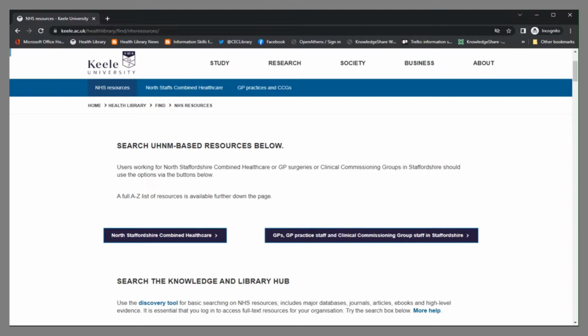The instance of the hub is set up to match the resources and services available to your NHS organisation. This means that you need to ensure that you get the right version of the hub so that you can easily access the resources available to you. So how do you get to your version of the hub? Well, there are a couple of routes.